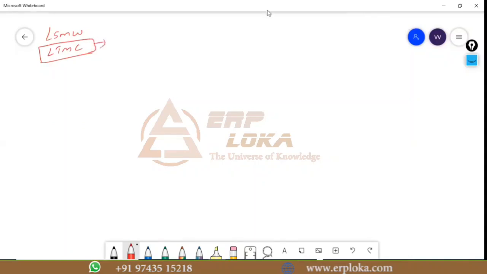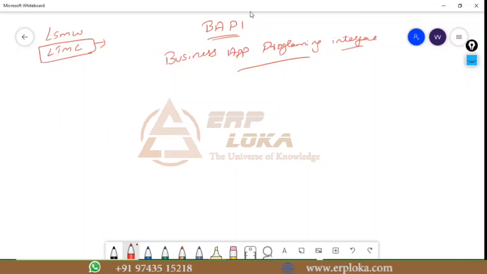So today we'll see a topic of BAPI. Okay, what is the full form of BAPI? BAPI is nothing but Business Application Programming Interface. Okay, this is BAPI. In BAPI's full form itself, you will have a word called interface.